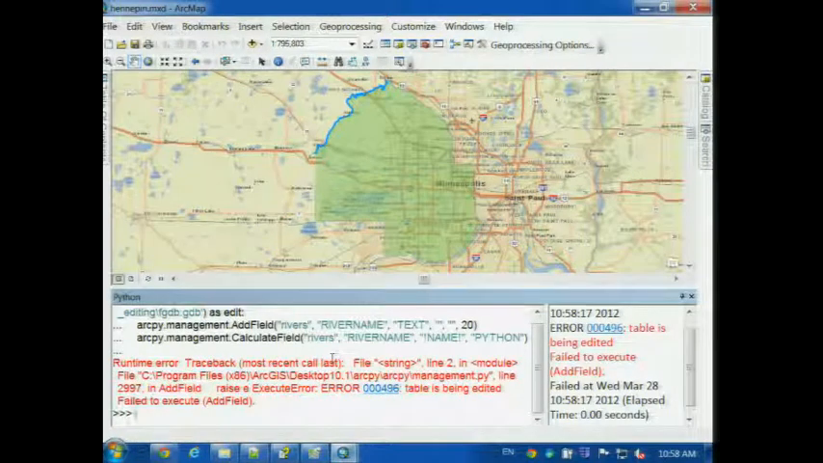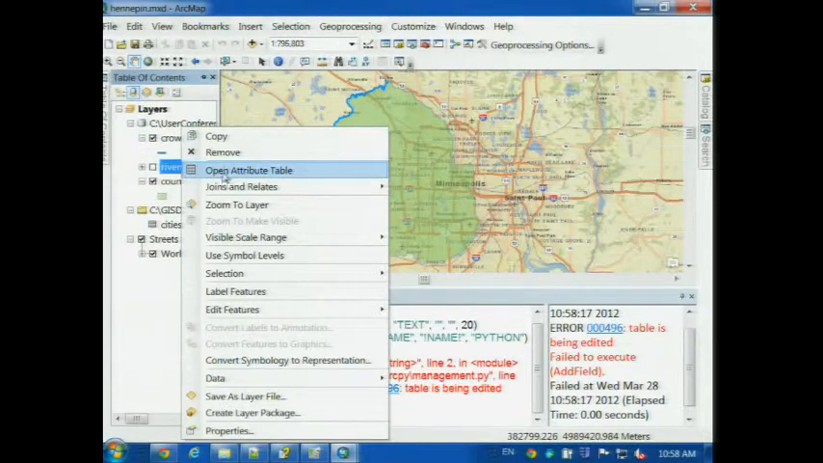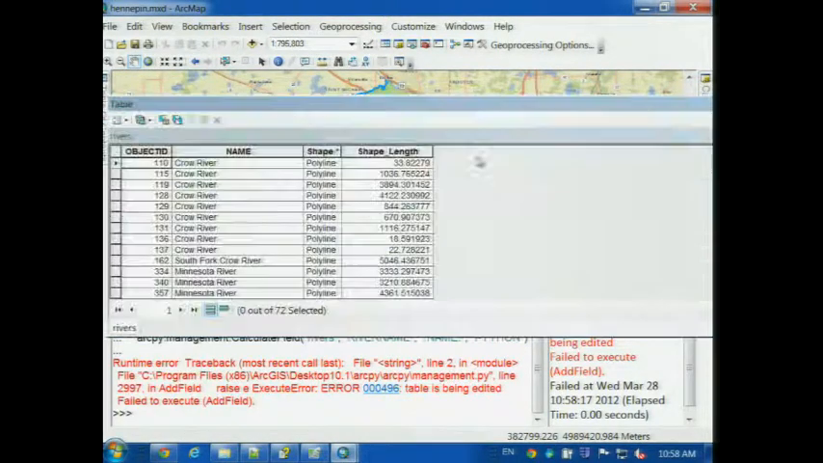Okay, it added the field. It did do the add field line, but when I got to a calc, an exception was raised. Now, what happened in this case? If I go over to my table, I can see the field is not there, or the partial calc.